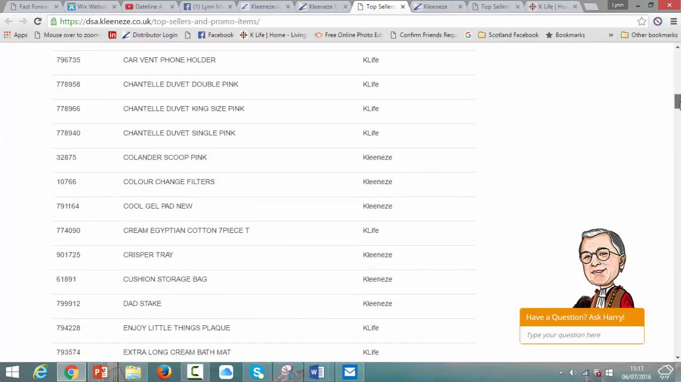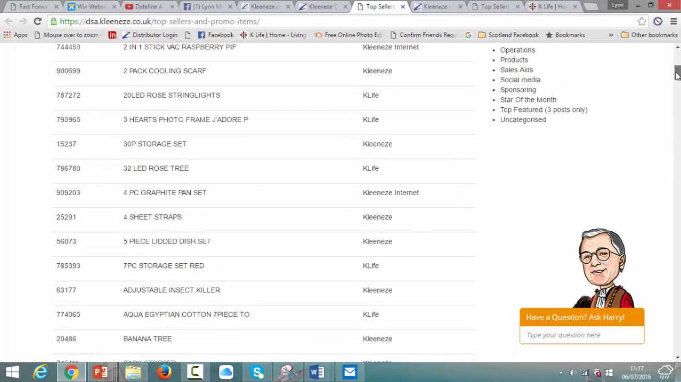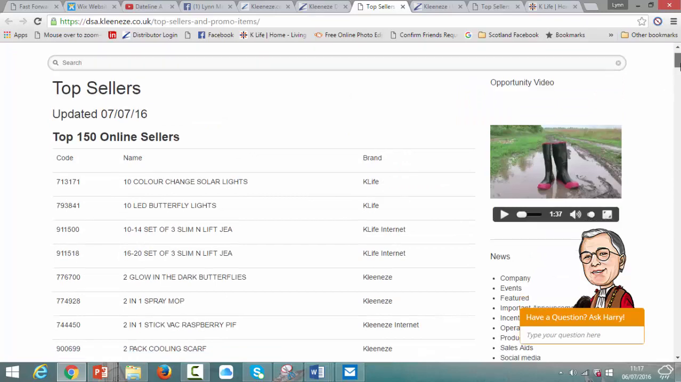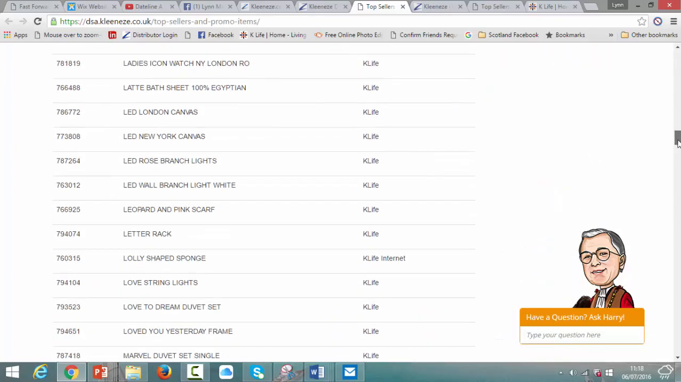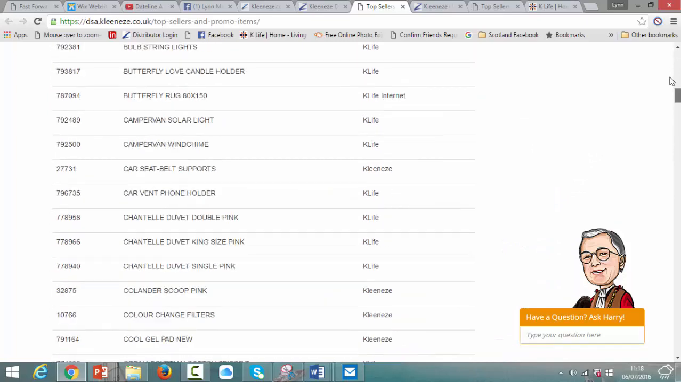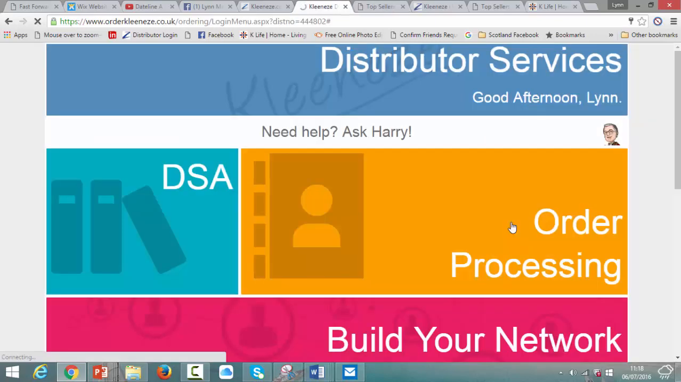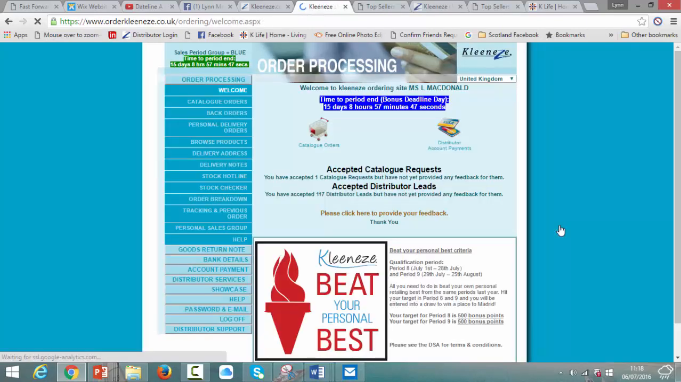So I think that this is a good place to start to get the products that you want to put on your own group. Try and have a nice variety. So lots of things to choose from, but I'm just going to start with the one at the top and show you how you can find the stock and the photographs. So we're going to click order processing.